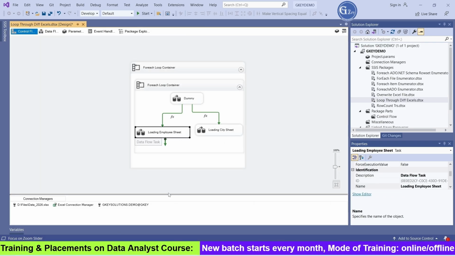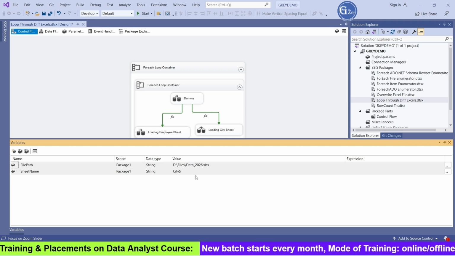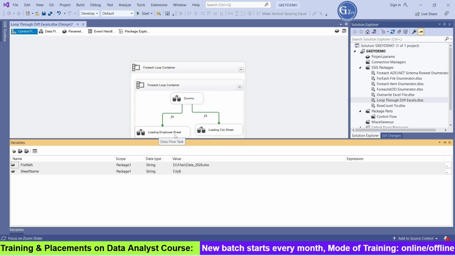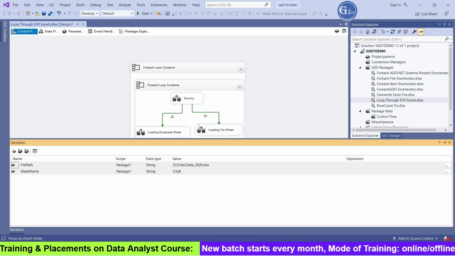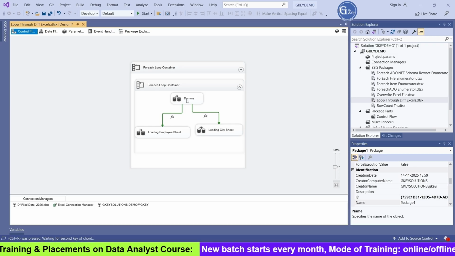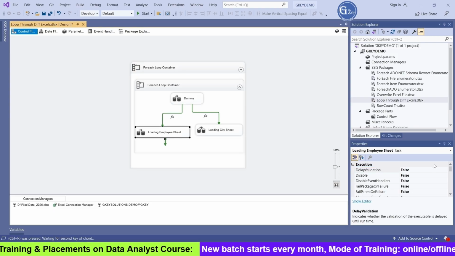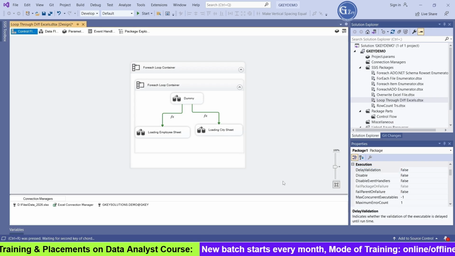See here, the variable is static for now, because the variable value is city now. Now it is going to trigger the next one, for example, loading the city sheet. What about the employee sheet? When you start the package, to skip the validation first, we have to set delay validation to true on all these data sources. Why? Because it will not validate the data first, since the value of the sheet name is going to be set at runtime.